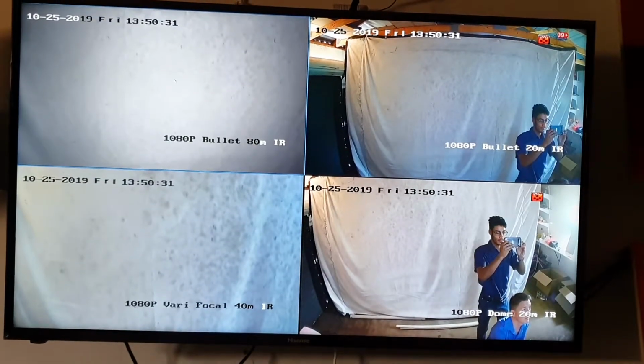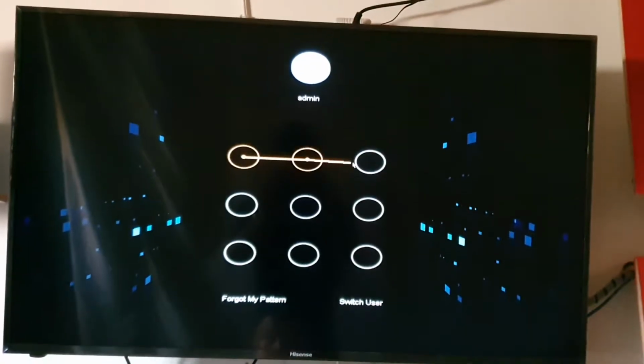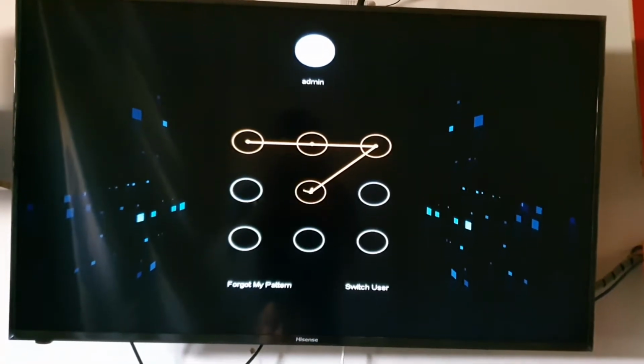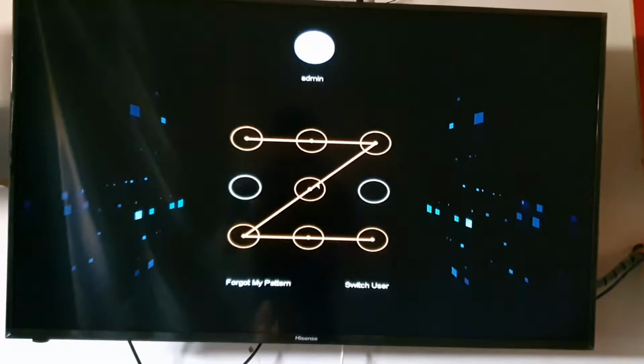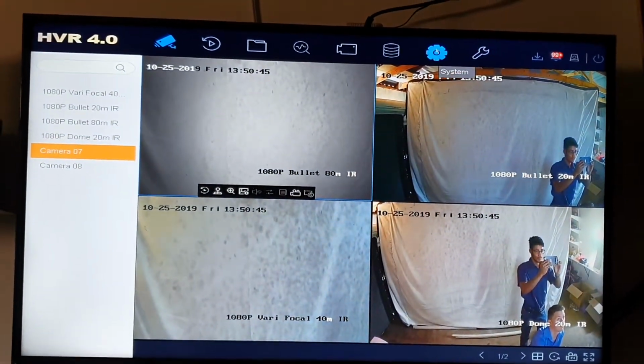Okay, line crossing, here we go. Right click on your screen. It takes you for your password. My password's a big Z. Then your menu opens up. Click system.